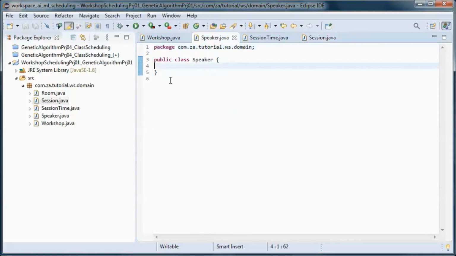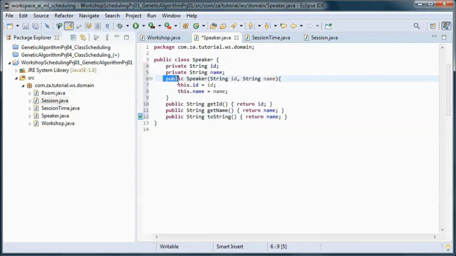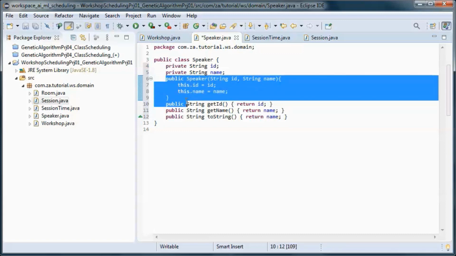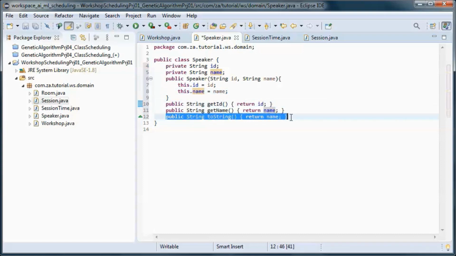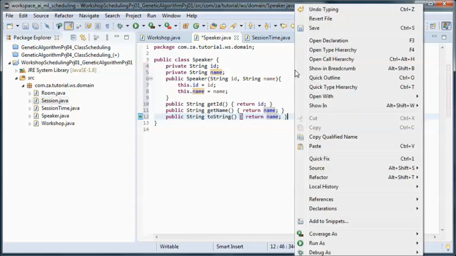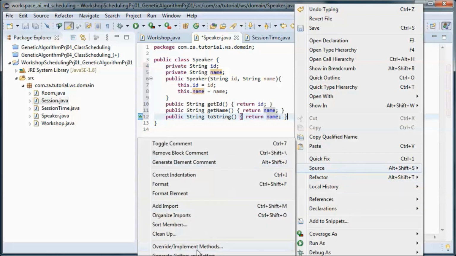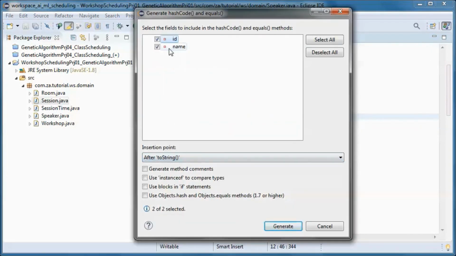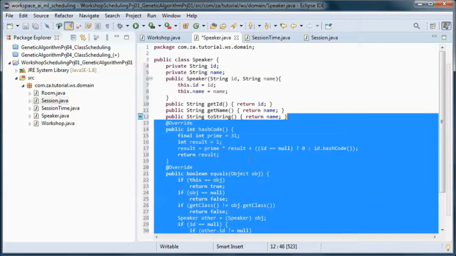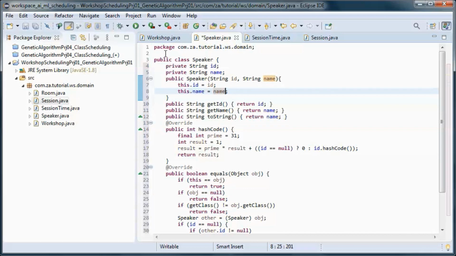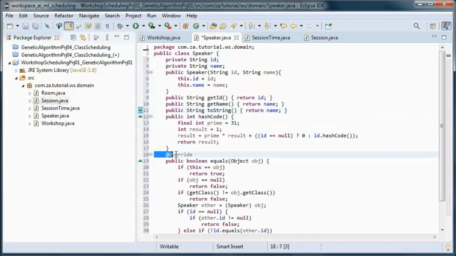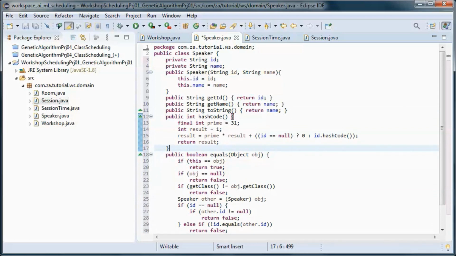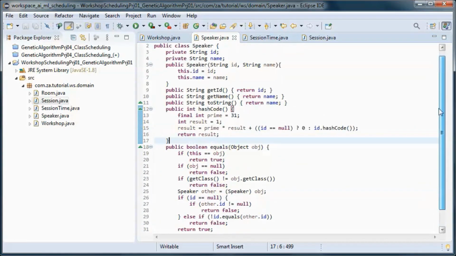And a speaker will have an ID and a name, and they will both be initialized in the constructor, and we'll have get methods for both, and the toString method will return the name, and we will generate hash code and equals method, since we will be comparing a speaker against other speakers. And this should do it for this class.